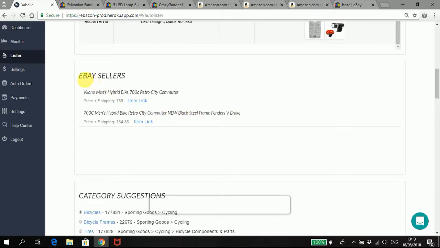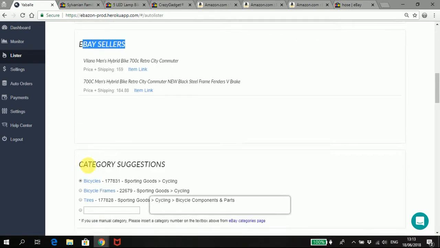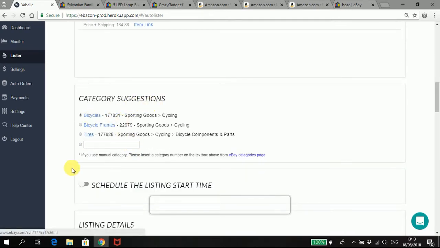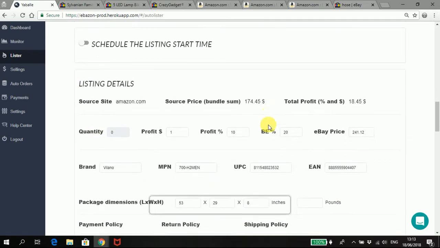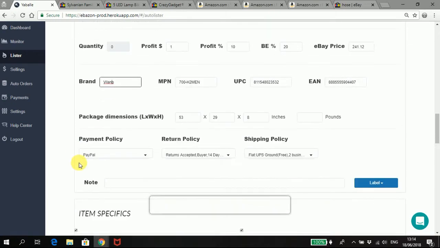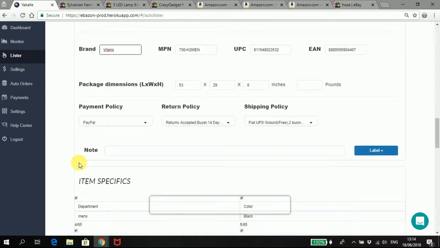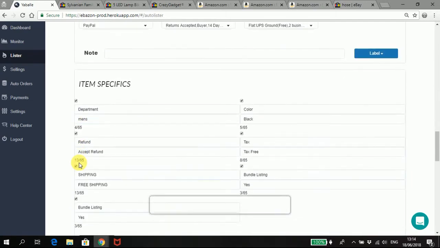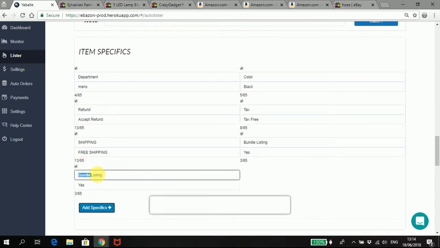You can see that it shows me other eBay sellers for the bicycle, for the Villano men's hybrid bike. Okay, and the category suggestions are for the bicycles, and the listing details and the UPC, the MPN, and the brand are all only of the bicycle, which is perfectly okay with eBay. We have checked it. As long as you mark this area here in the item specifics, you don't touch it. The monitor marks it automatically as bundle listing. It says yes, and it's okay. This is how it should be. Just don't touch it, please.